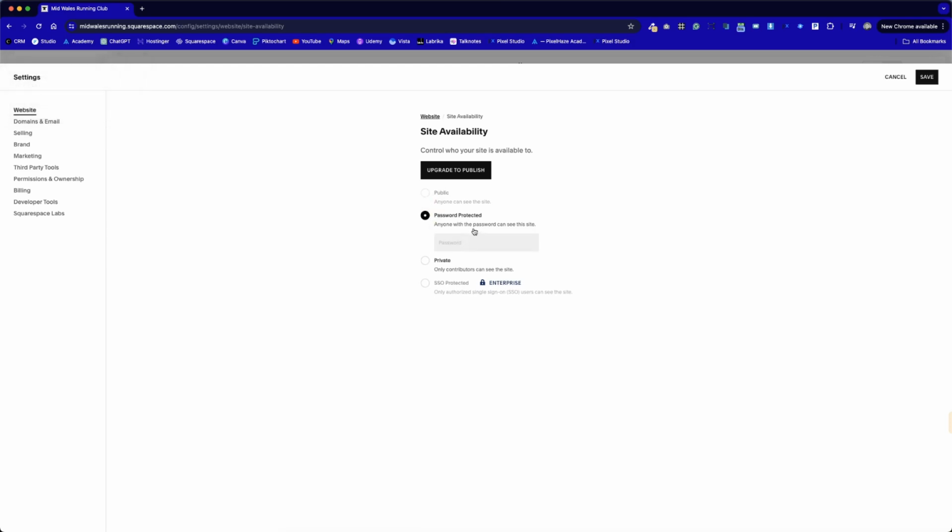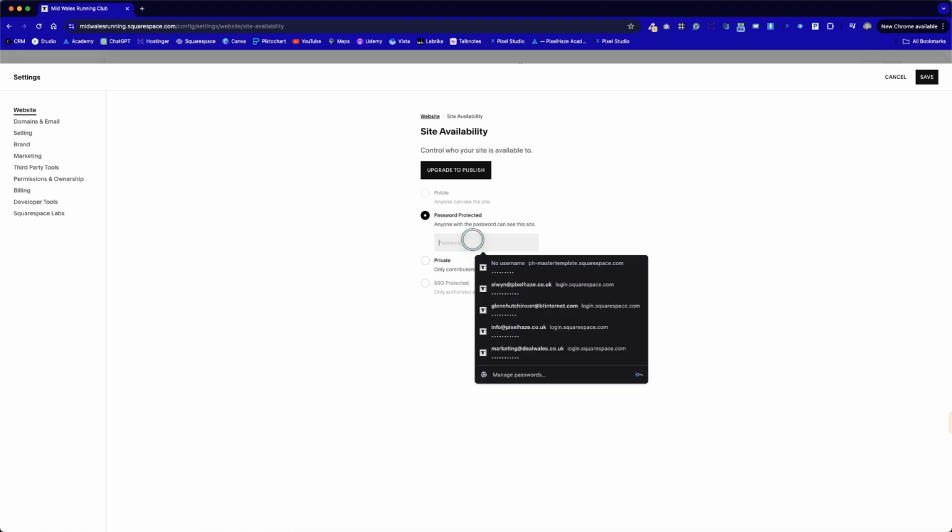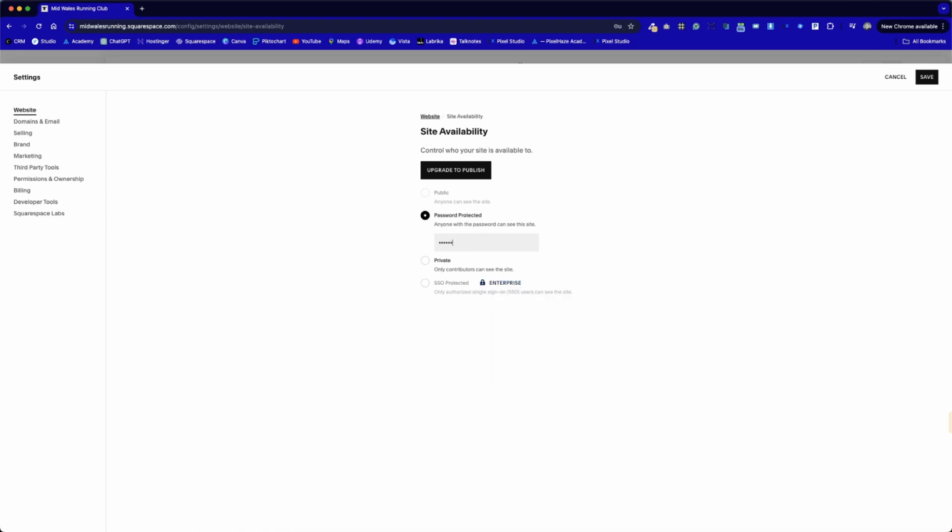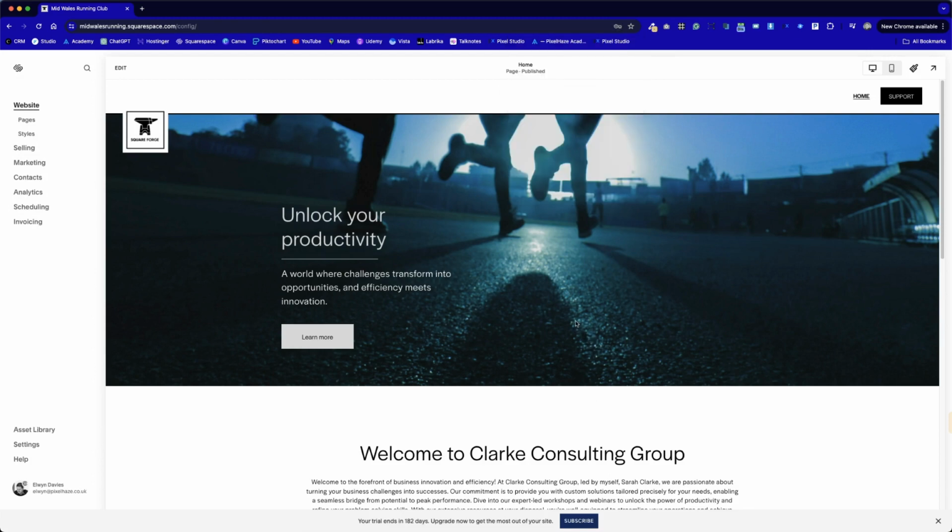So in the meantime, we can use password protected, and we can type in Mid-Wales, for example, as our password to access the website. Please note that that's for them to view the front end of the website. The third party will not have access to Squarespace admin, and that's good for security. So once we've set our password, we can press save. Now we've got our website password protected.